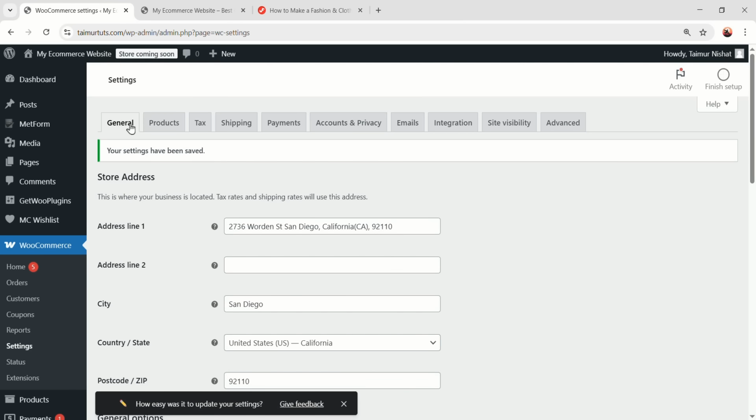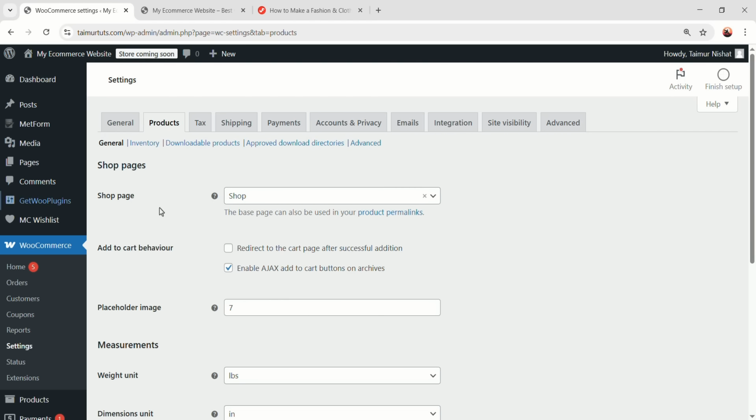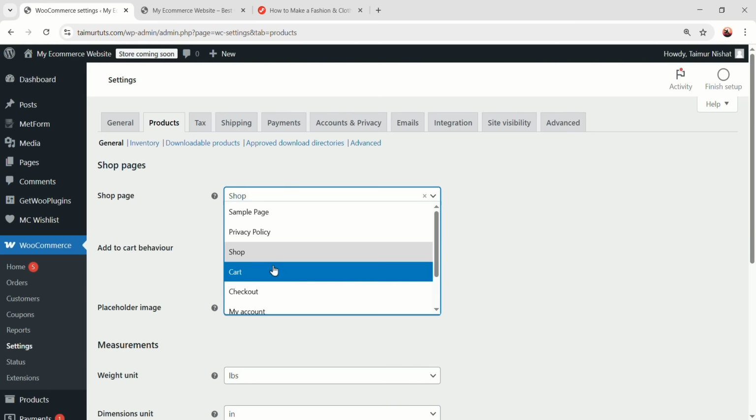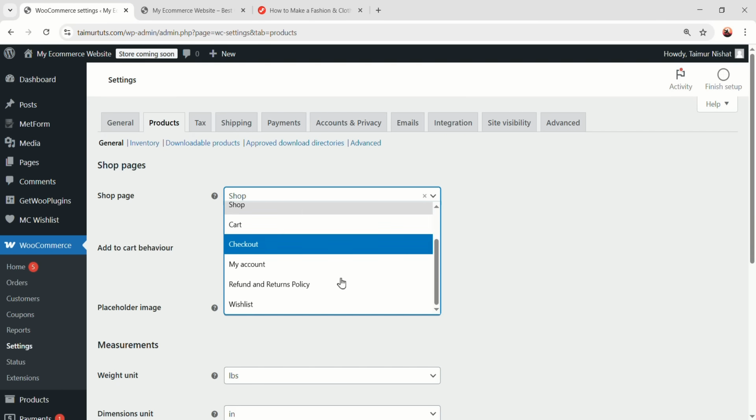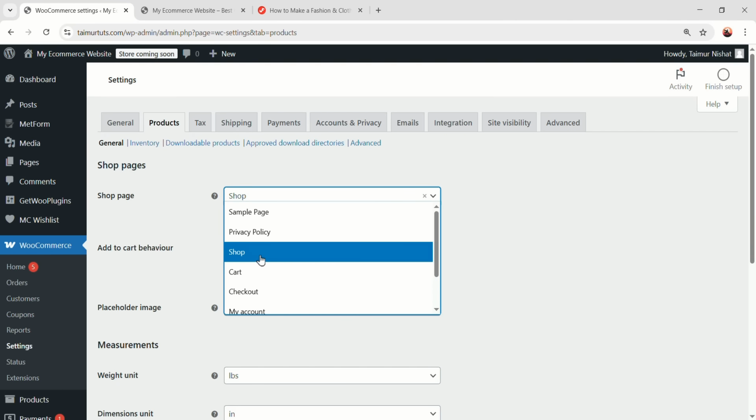Alright, after that we have the products tab. So first option here, we have shop page. So in here, we can select which page we want to make our shop page. Basically, this is showing all of our pages. So I'm just gonna keep it shop, okay?